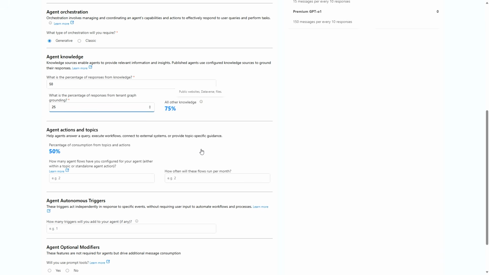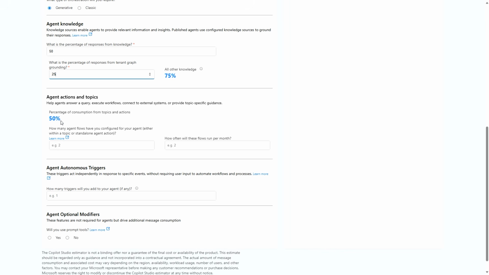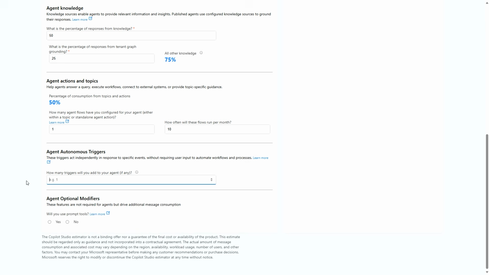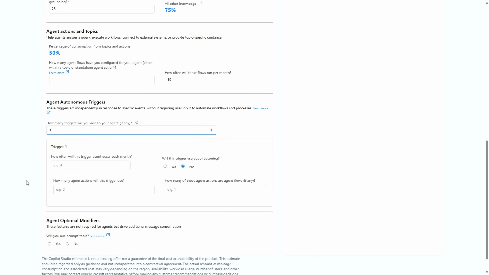We use intelligent completion to derive that the remaining traffic to your agent will be task-based requests, and I can then confirm if any of the scenarios my agent supports require an agent flow, and how often these scenarios occur each month. Then I can configure how many, if any, autonomous triggers my agent has configured. And just like agent flows, I will then configure how often this trigger occurs monthly, how many agent actions the trigger uses, and if the trigger uses deep reasoning or flows.